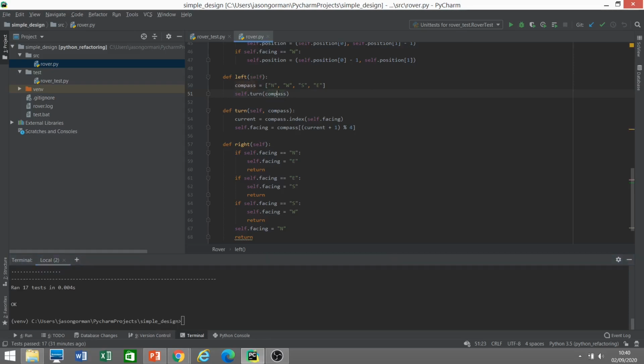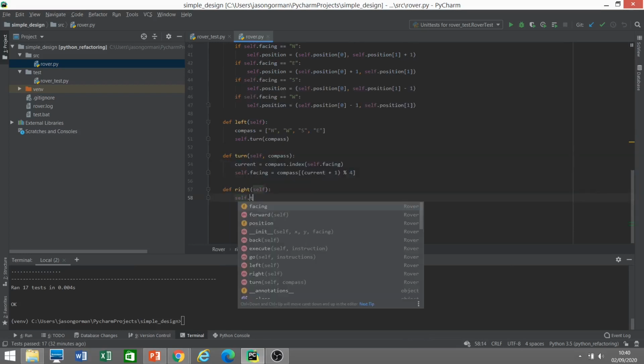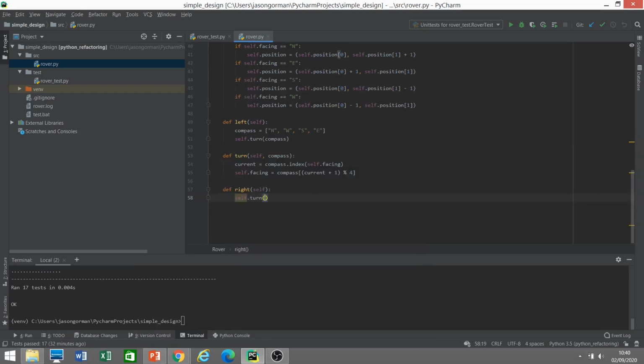Let's just scroll down here. We can reuse that for turning right. It's just that the compass is in a different direction. So for this one, we're going north, east, south, west. In other words, clockwise. So turning left turns us anti-clockwise. Turning right turns us clockwise. Let's find out if that's worked.